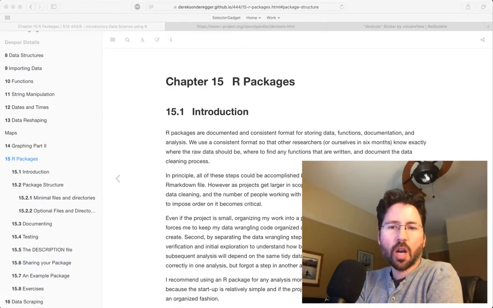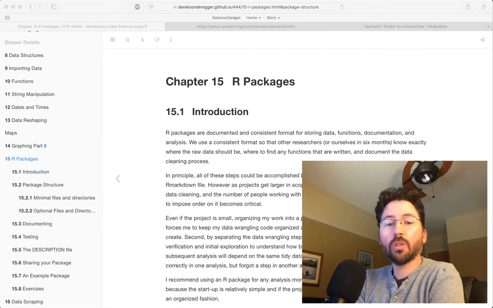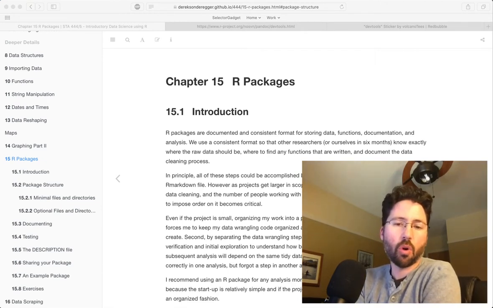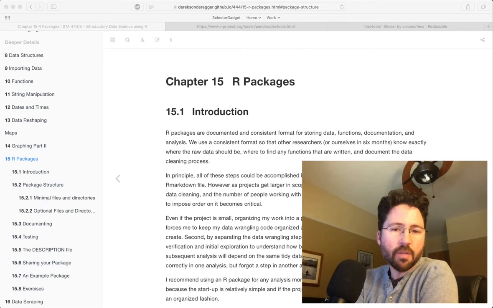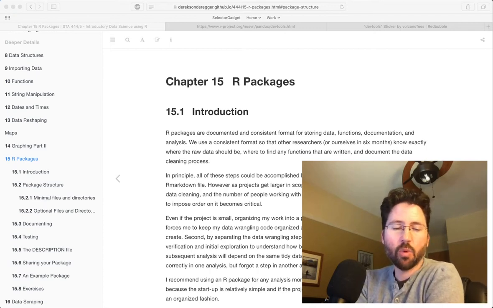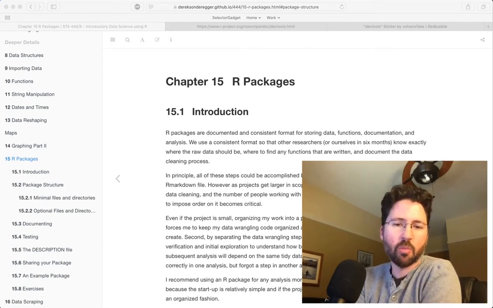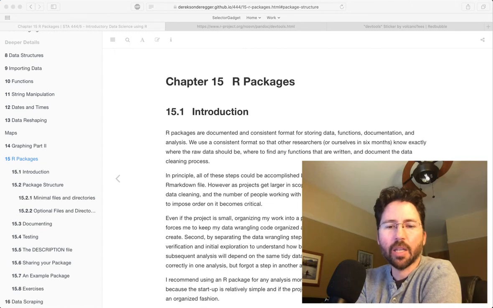In this chapter, we're going to talk about packages and how you can build your own packages for your own work. We have a bunch of experience using packages. We've been downloading packages from CRAN and using them all throughout the semester. But now we're going to talk about what it actually takes to build a package. And we're going to set it up under two circumstances.